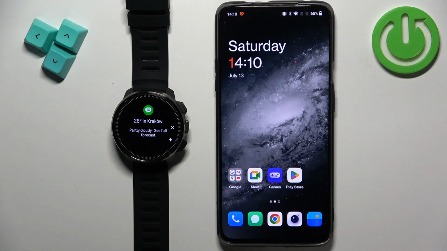Welcome! In front of me I have a Suunto Ocean and I'm gonna show you how to enable the phone notifications for this watch on the Android phone. Basically, if you want to receive the notifications from your phone on your watch.